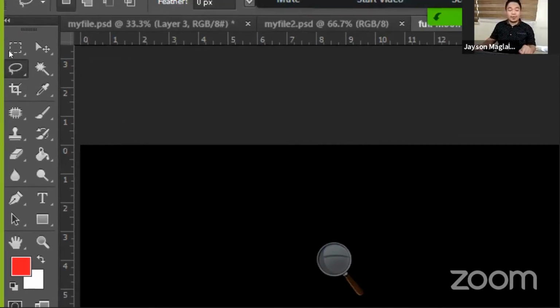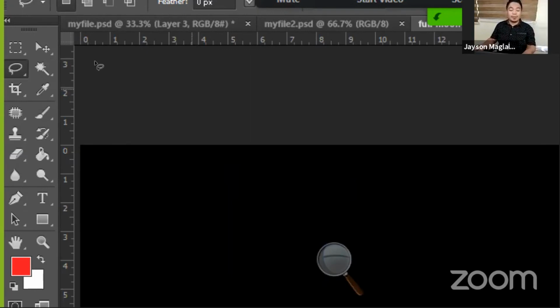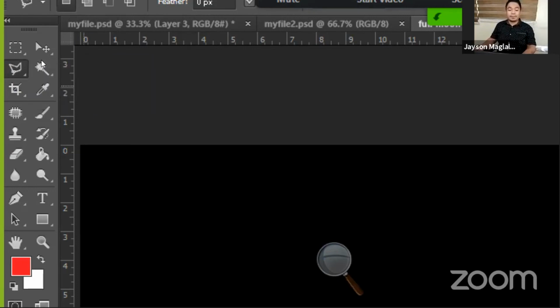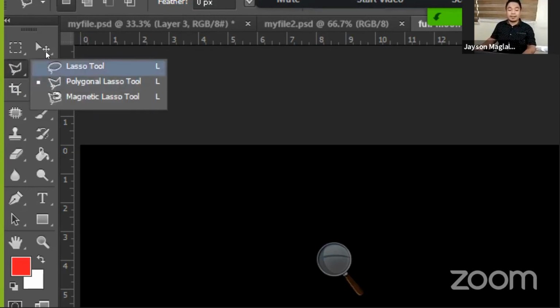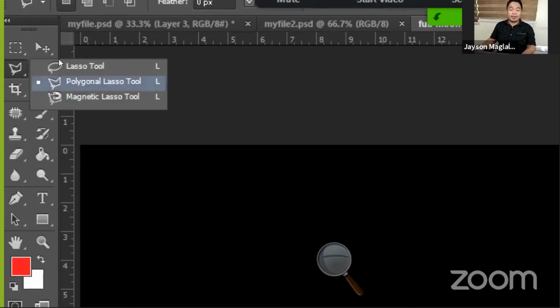You just have to click, tapos hold nyo lang po yung mouse pointer doon sa toolbox para mag-appear yung other tools. Other way is ganito po, tapat nyo lang po yung mouse pointer and then right-click. Then mag-a-appear na po yung other options. Like that. So right-click, other option, Lasso tool. So right-click, Polygonal. Polygonal, from the term polygon, we're talking about sides.